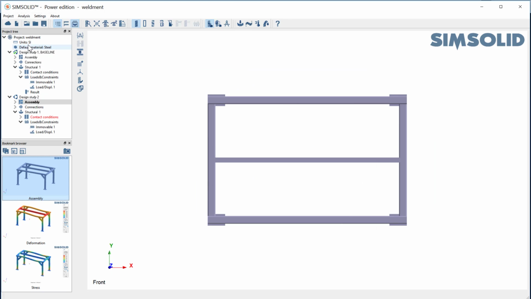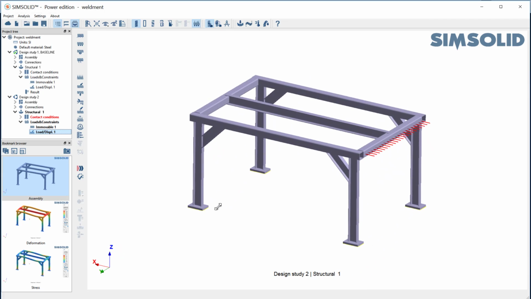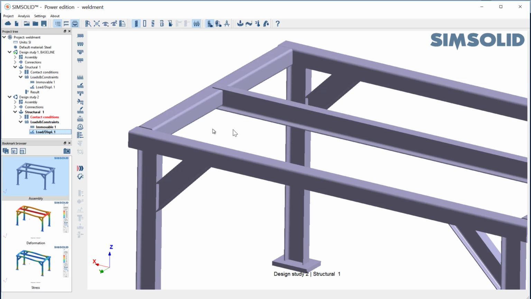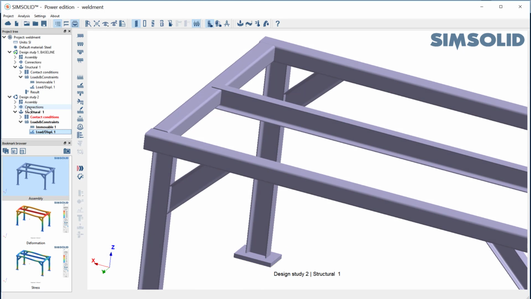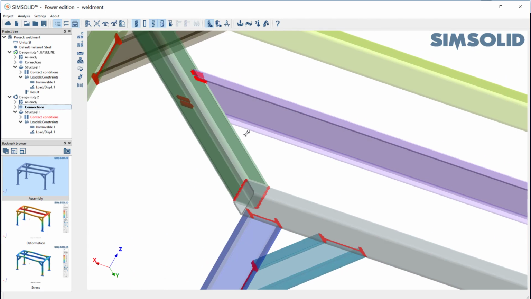Since it already had one geometry there, it says let's make a second design study, but apply the same boundary conditions that we had to the first design study. So that's what I have down here. You can see that I have the same model, constraints at the bottom, loads at one end. But this one has this really overlapped area there.